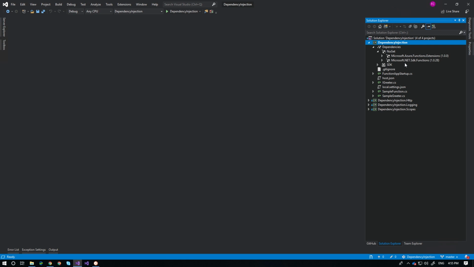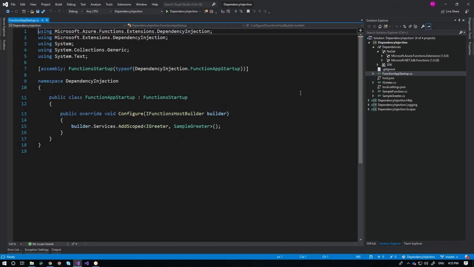So you do need to add a reference to Microsoft.Azure.Functions.Extensions. Right now this exposes all of the DI capabilities. We do expect to improve it with additional features as we go. And when you add a reference to that, you would have access to some types that are specifically built to enable the dependency injection capabilities within functions.